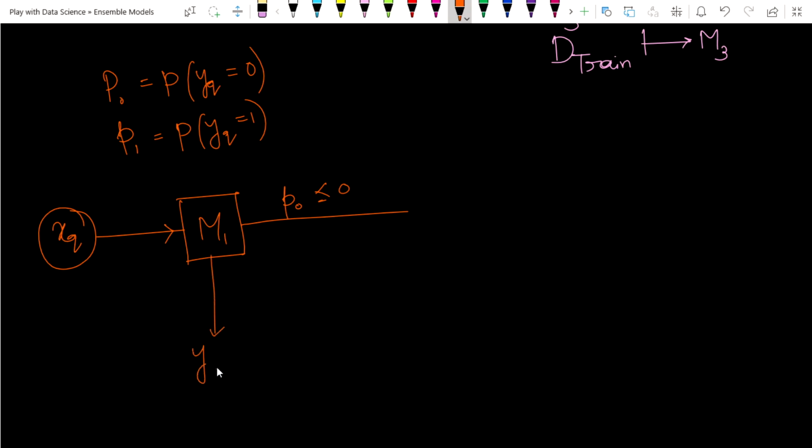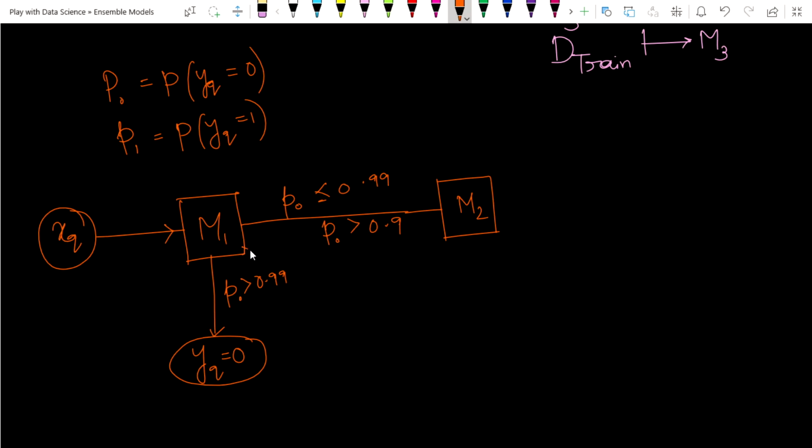Suppose we declare that our yq is equal to 0. That means if our P naught is greater than 0.99, so the threshold is overcome, then only can we take this output. Otherwise, we go to the next step. If that fails, and P naught is less than or equal to 0.99 but greater than 0.9, then we use the M2 model. Otherwise, if P naught is less than or equal to 0.9, then we use the M3 model.